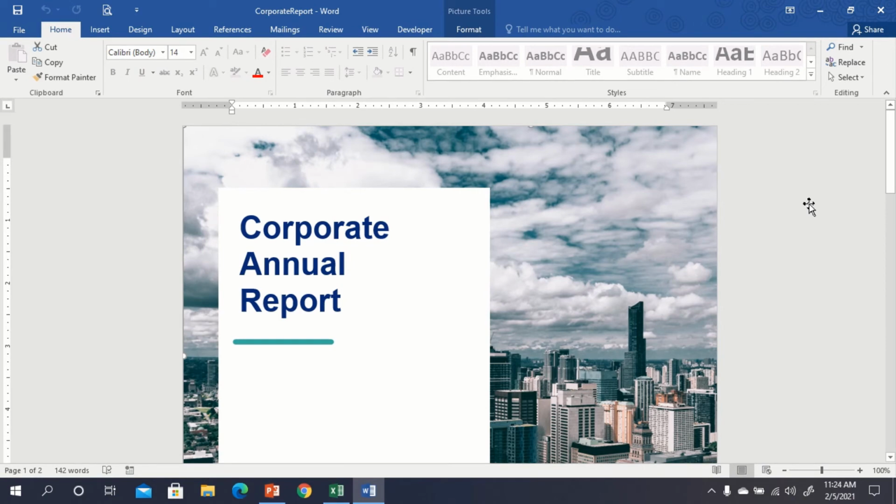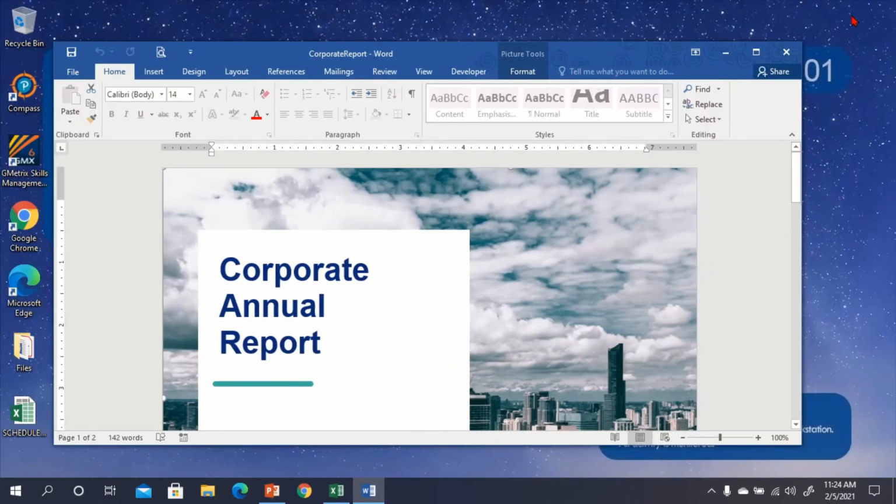If your window is already maximized, notice that the button is now represented with two rectangles, and when we hover our mouse over it, it tells us that it will restore down. If we hit restore down at this point, it's going to resize our window to the last size that it was before we maximized it.